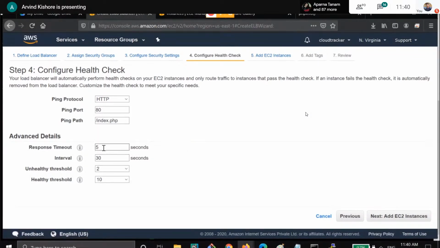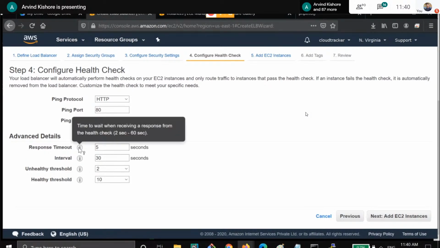Response timeout. When this communication between the load balancer and your virtual machine happens, how many seconds should your load balancer wait to get a response from your virtual machines? This again is something that we can specify, anywhere between 2 to 60 seconds.